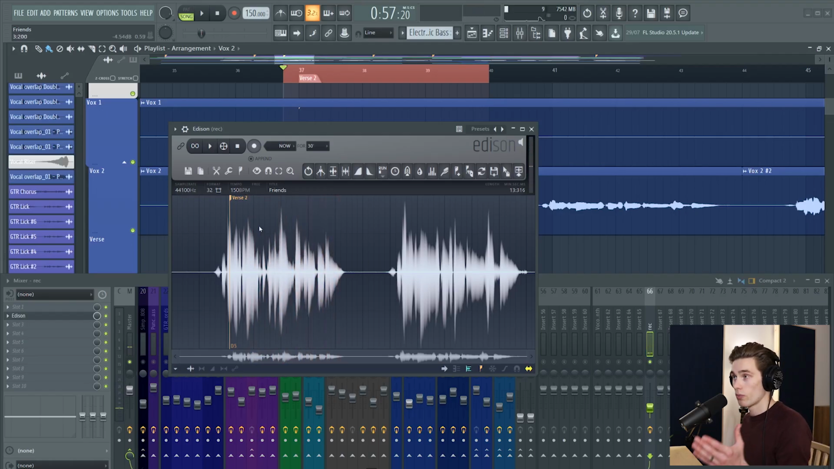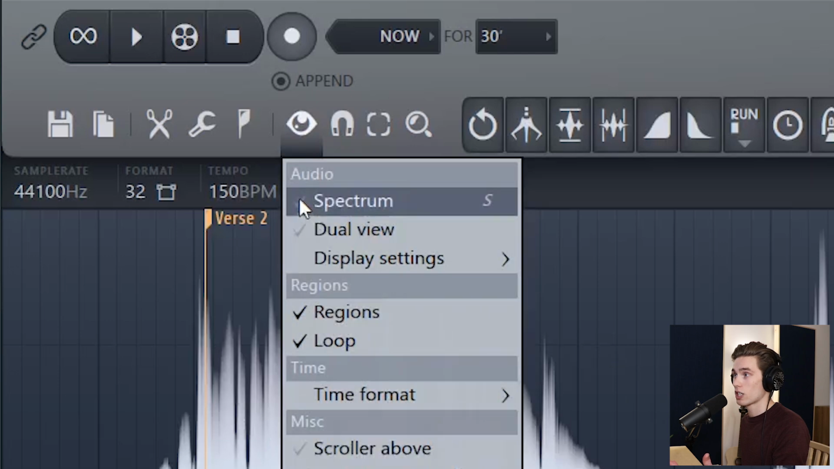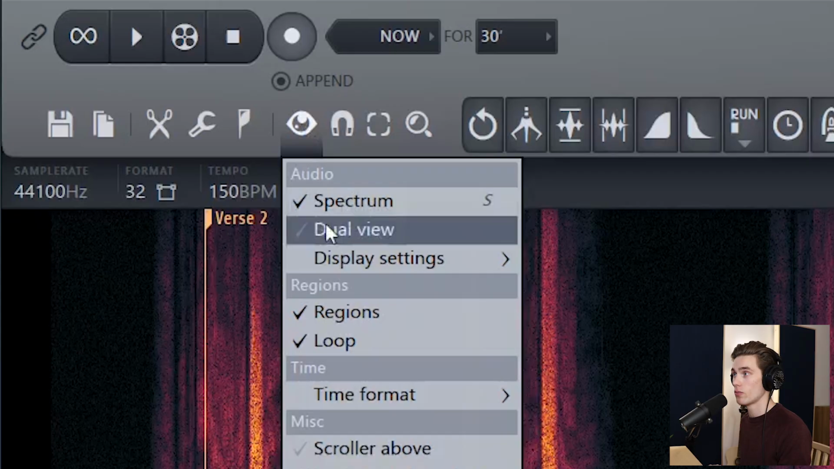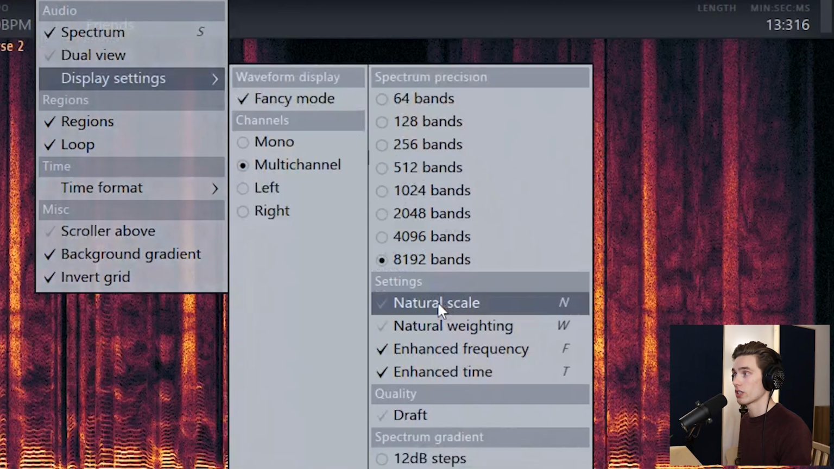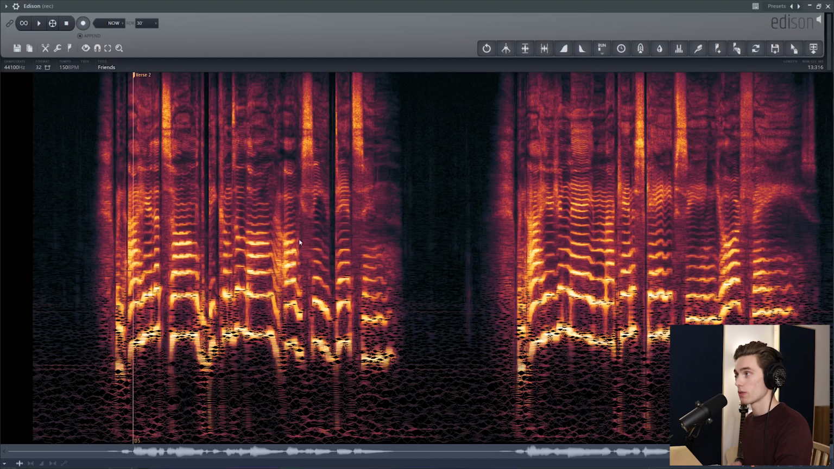But we can't really tell from the waveform where the S's are, so what we're going to do is go up to this box here, select Spectrum View instead, and then to make it even easier, I'm going to go back into the View Modes here, Display Setting, and I'm going to select Natural Scale. Before I go any further, I'm just going to press Enter to enlarge this plugin to the full size, so you can really see what's going on.